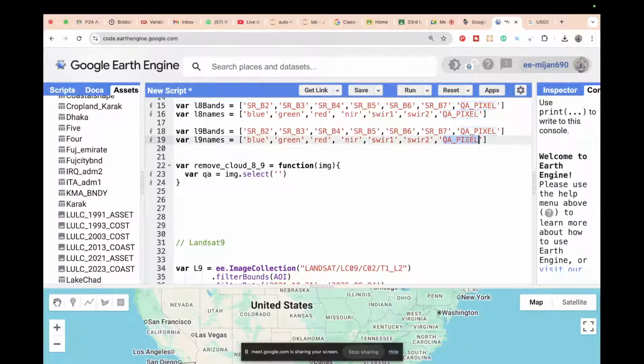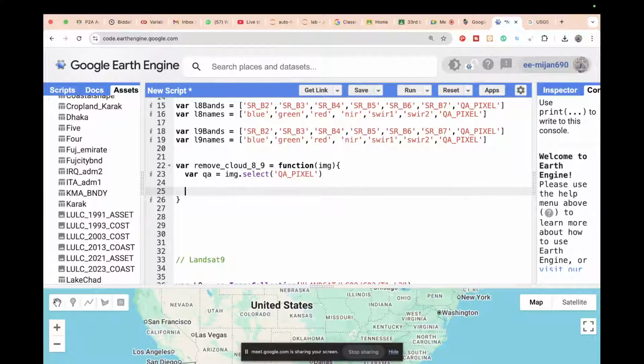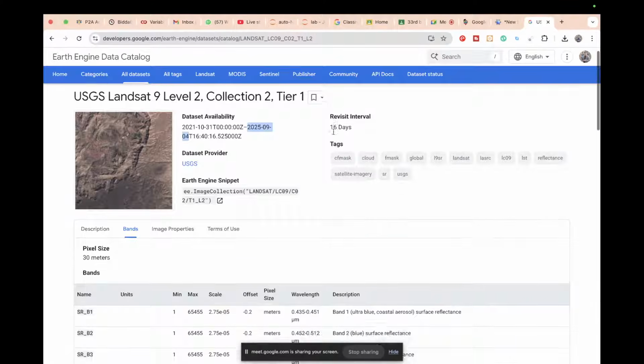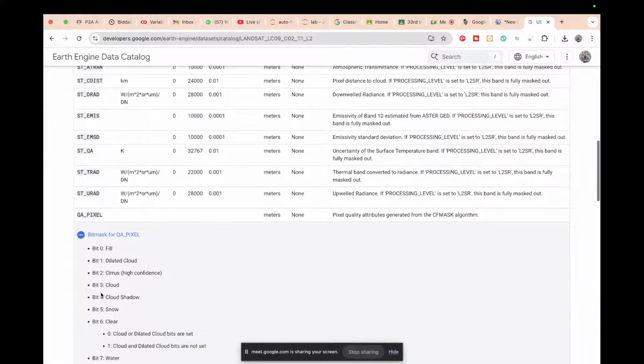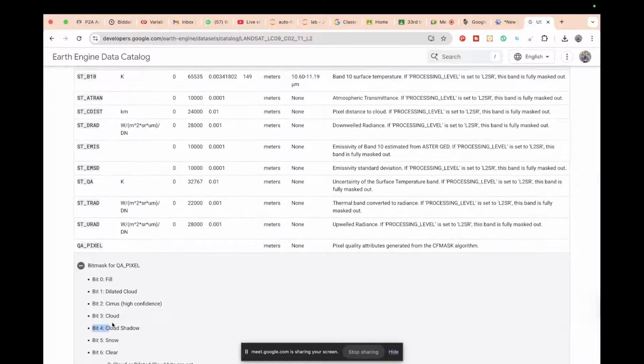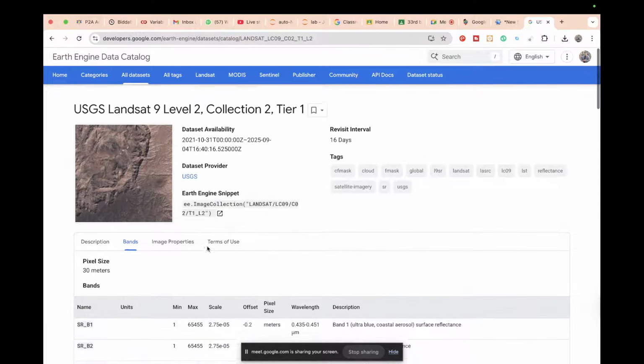Call the band name QA pixel, and take a variable. Suppose I put the variable name is cloud shadow bitmask, and this bit number for Landsat 8 and 9, if you check, for Landsat 9 the cloud bit number is 3 and 4. Okay, cloud and cloud shadow. Okay, 3 and 4. Cloud shadow is 4 and cloud is 3 for Landsat 9.